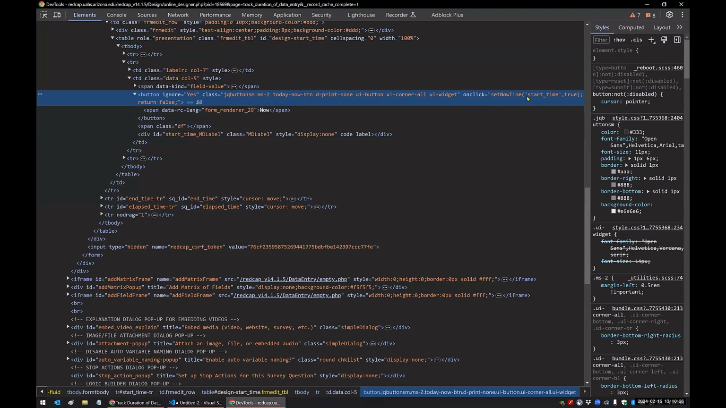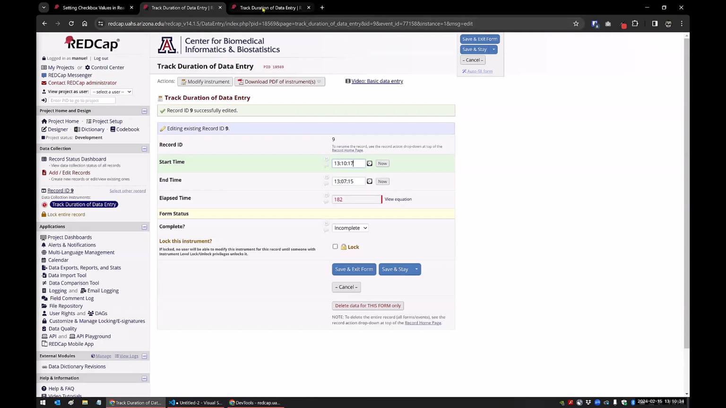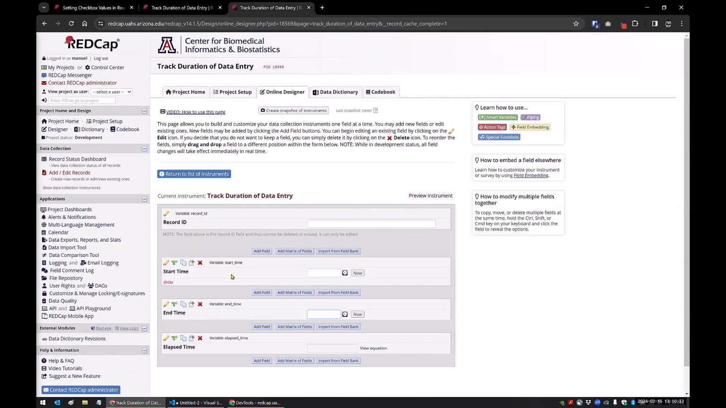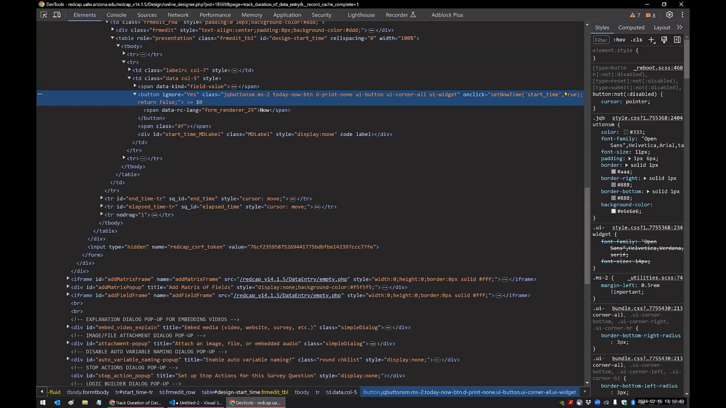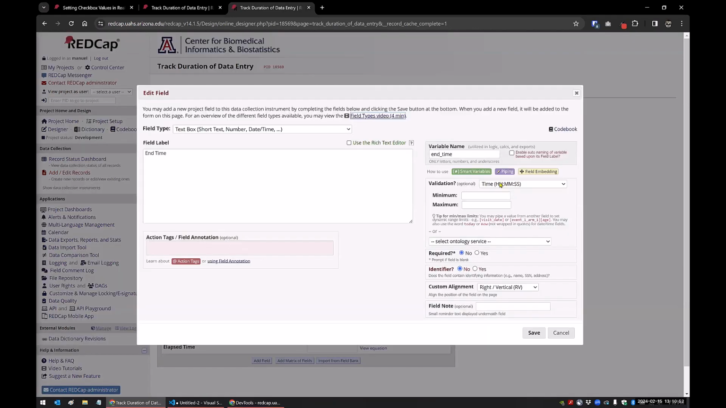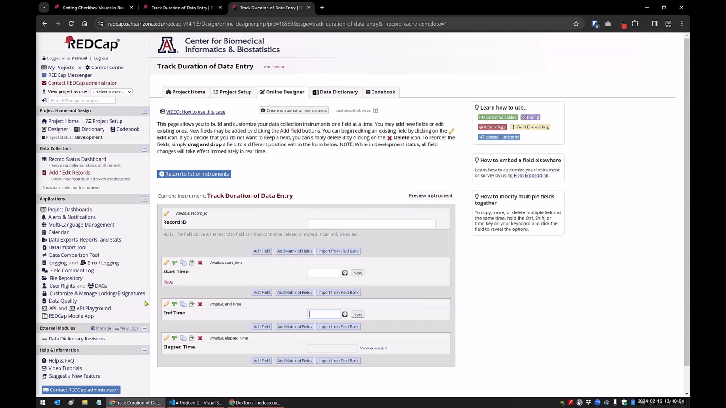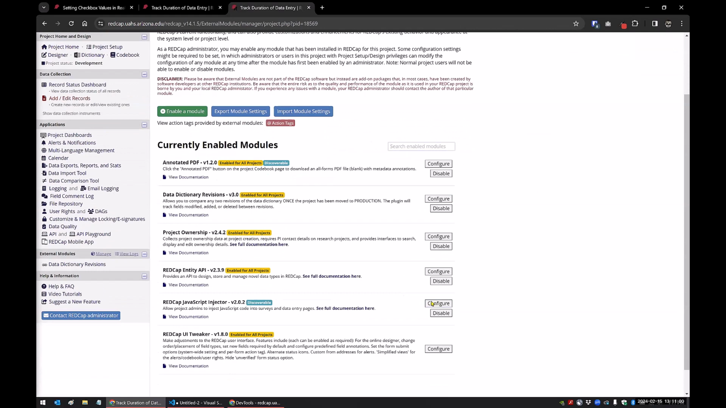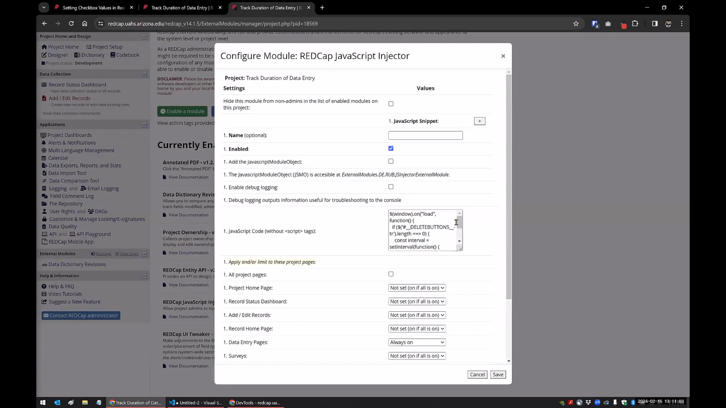So the function takes two arguments: the start time, which is the value of the field that I have here in the designer. You can see it's called start_time, and then the value of true, meaning set the time. So what I did was, there's nothing on this field. I just have it set to a time field. But in the JavaScript injector, what I'm doing is running code that grabs that now time every second.